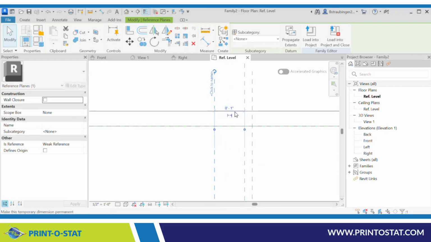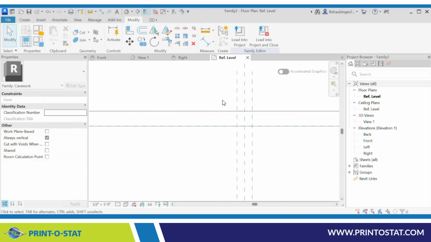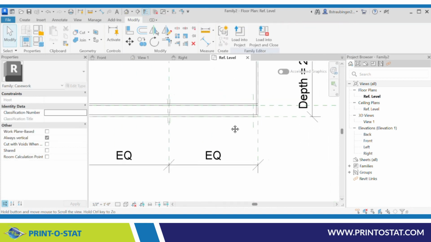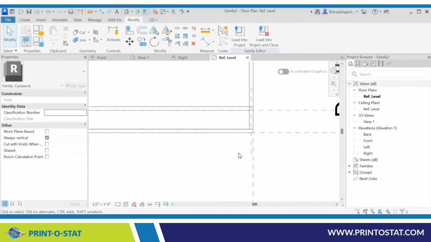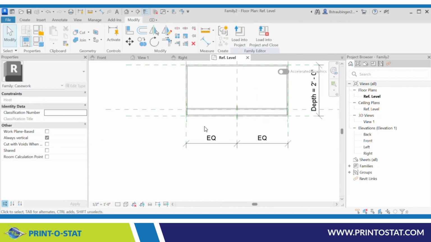Where did it go? It's a thing of beauty. Let's do one more. 0 1/4. Boom. Awesome. Now, again, you can make these using any plane you would like. I could do it right now in reference level. I could do it at the front elevation. I could do it at the right elevation. But I'm here and I'll just do it now.